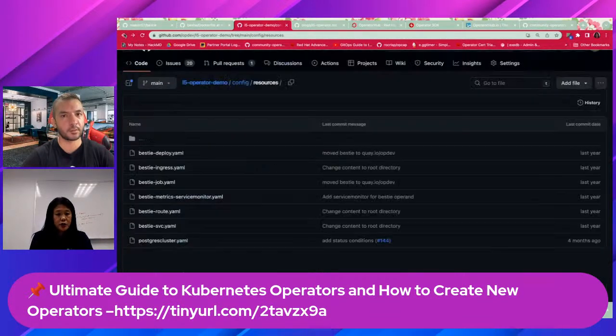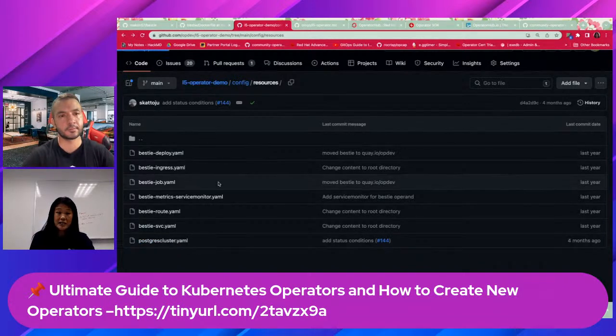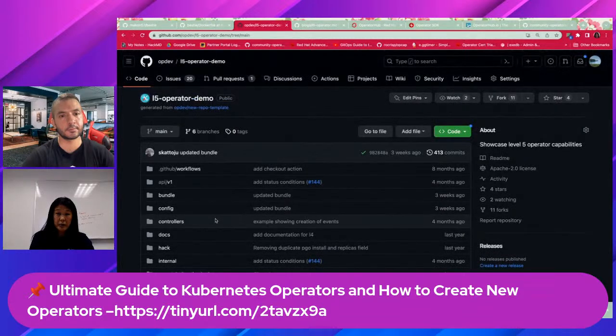So going back to all the YAML files, we create route, create service, and here is the Postgres cluster. So we added a third-party operator in it. So that's just the operator. So now we're thinking about, well, how do we deploy the operator? In order to deploy the operator, this is the file that it needs to have.